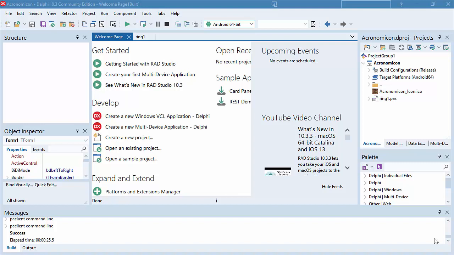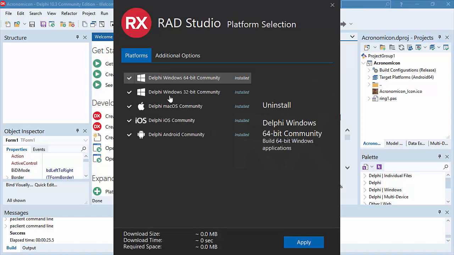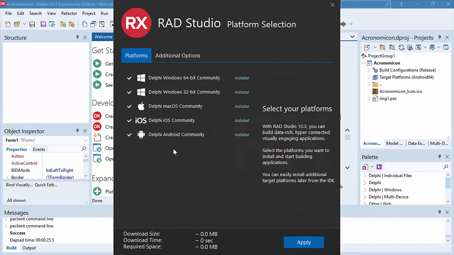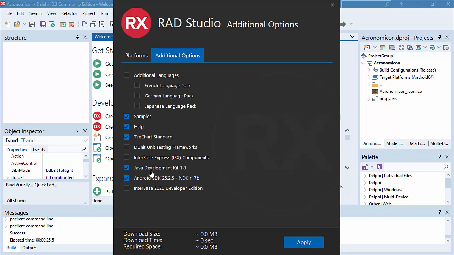First of all, I'm running the Community Edition of Delphi 10.3.3. Go under Platforms and Extensions right here. Click there. Make sure you've installed all of these components. Also, install the Java development. Make sure you've got the Android SDK 25 installed. Apply that. That'll install them all.